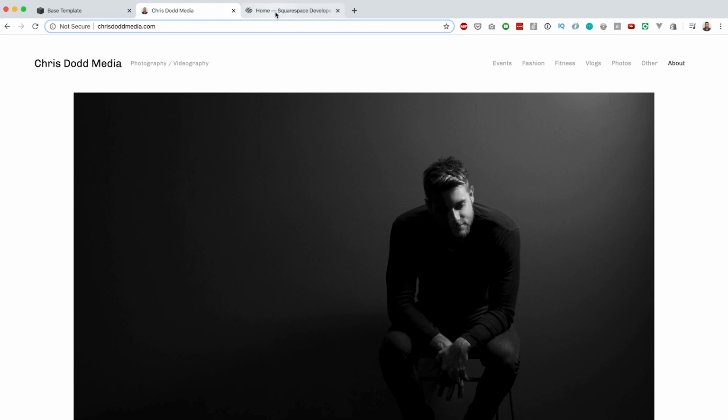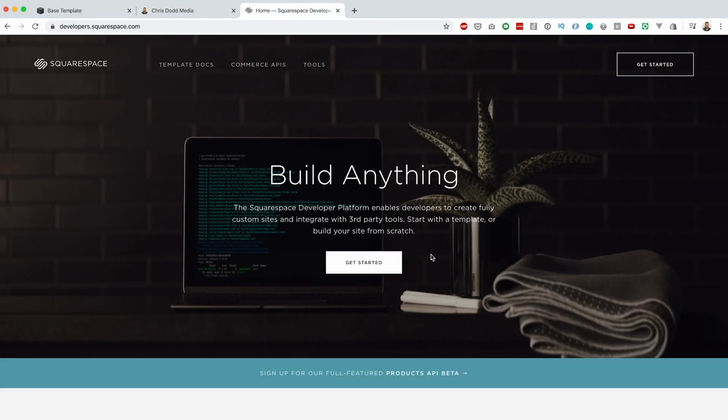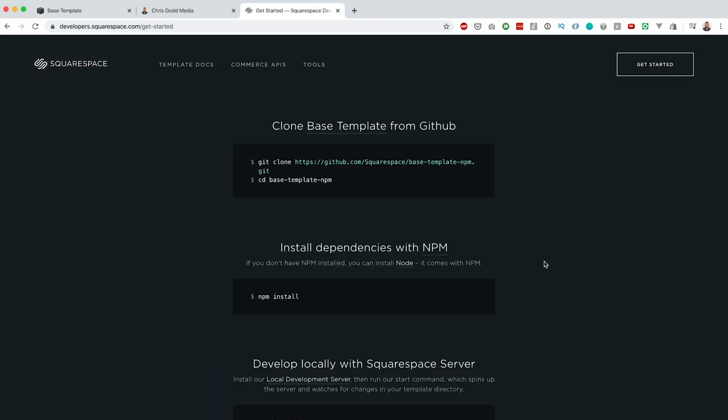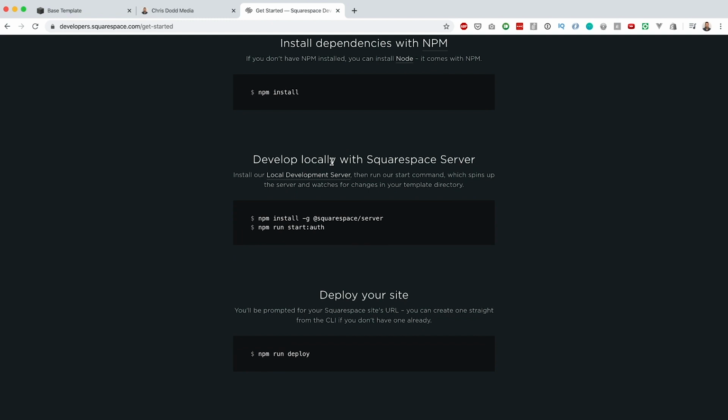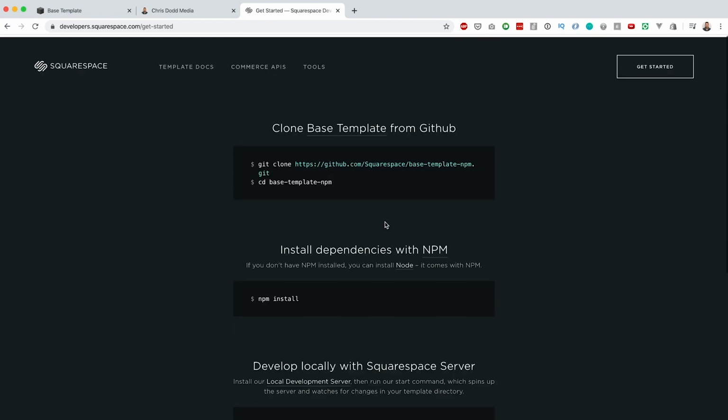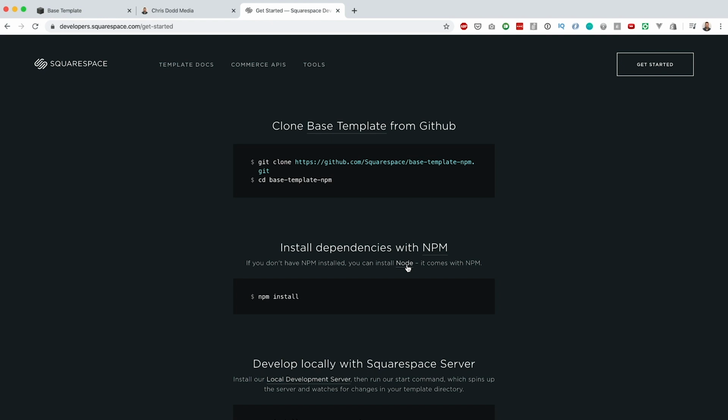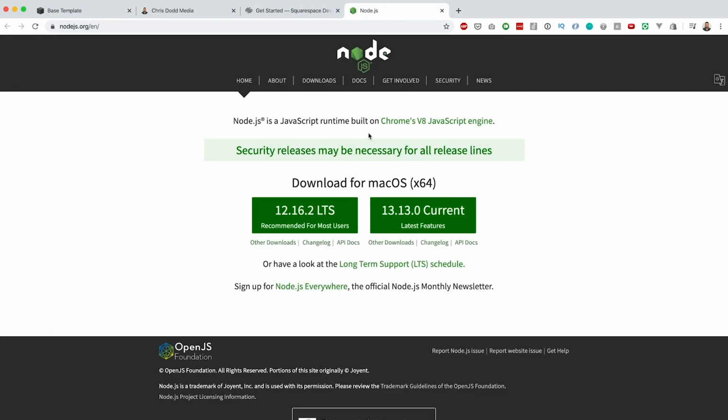And of course, the third thing you're going to need is the dev server. So if you go to developers.squarespace.com and click Get Started, you can scroll down to this section on how to develop locally with Squarespace Server. You'll just need to install Squarespace Server by running this command: npm install -g @squarespace/server. But of course, you will need to have npm installed first before you can run that command. So if you don't already have npm installed, you can click on this link right here to go to the Node.js website, download and install Node.js and npm.